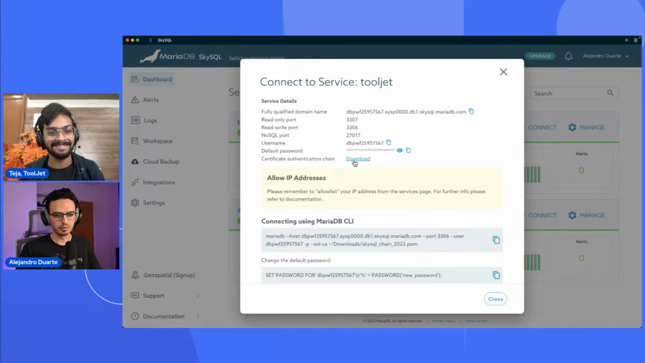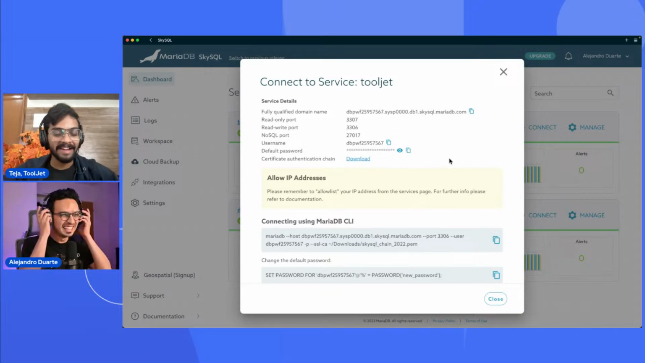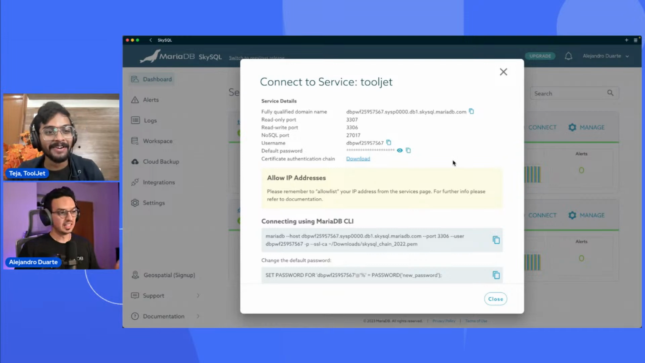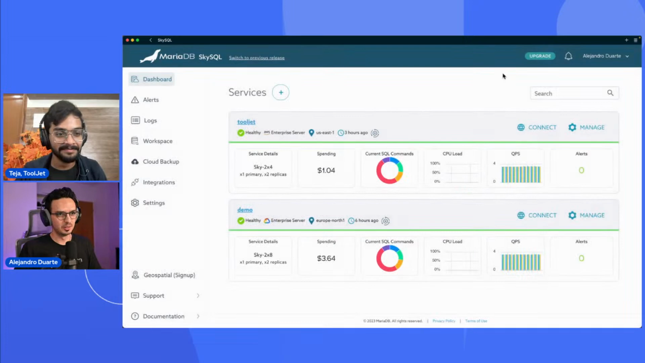That's how secure it is. It's pretty cool. It's very, very secure. So I know we are not going to get hacked, at least at the database level, during this presentation. Let's see how it goes. Yeah. Please, Teja, show us the magic with ToolJet.